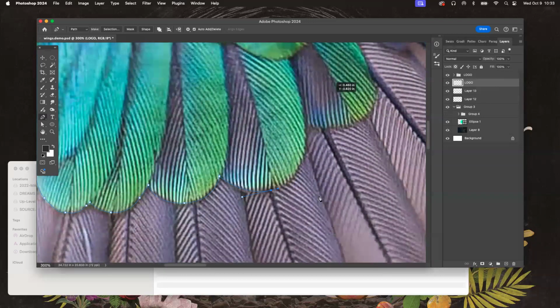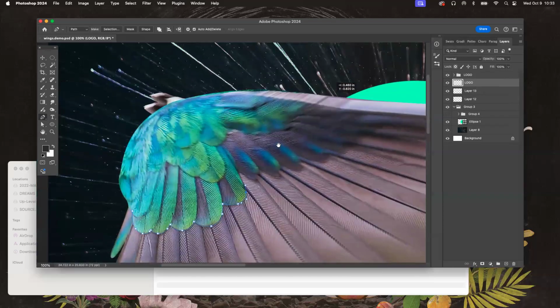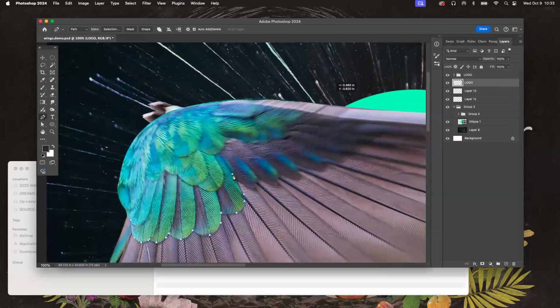So you have to play with it, and you'll feel how you can drag and pull and make perfect little circular lines.